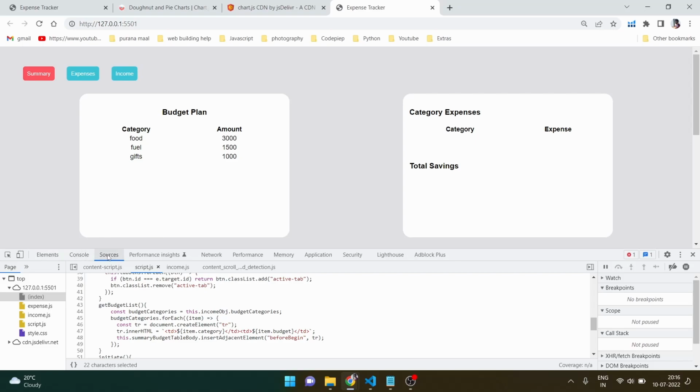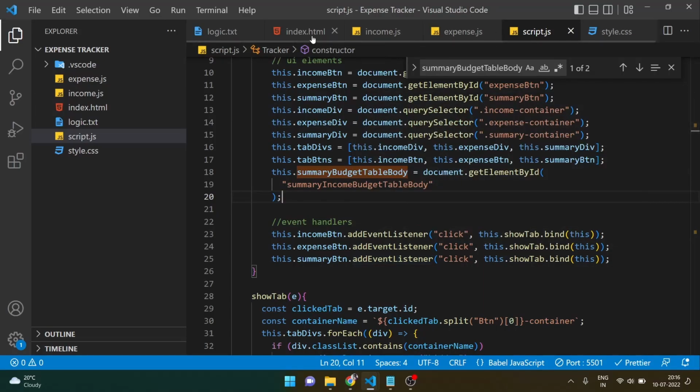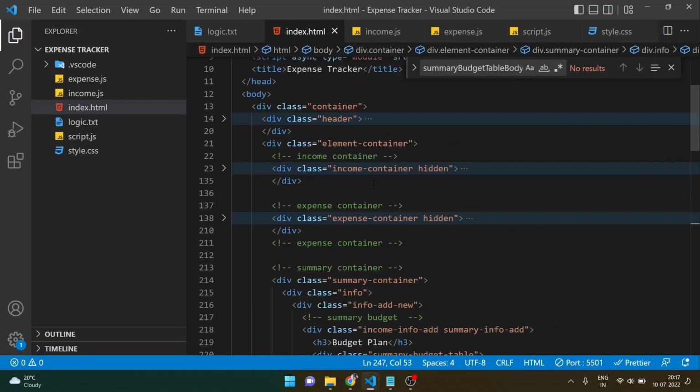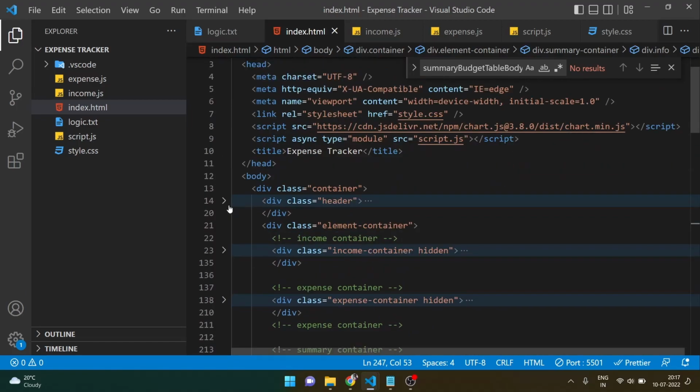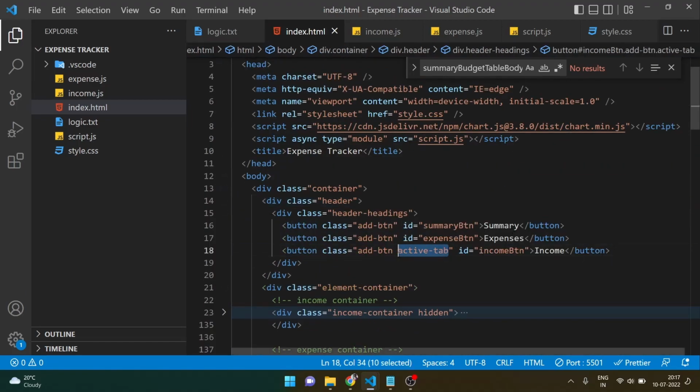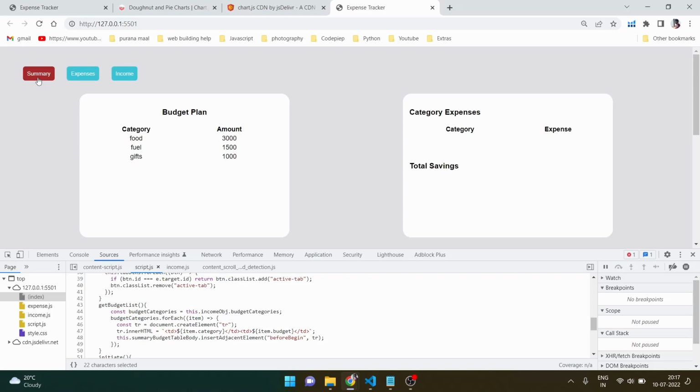But before that, let me correct one more thing. If we refresh, this is coming back to the income. So we need to put the active tab on the summary first. In our index.html, where we have buttons, which is here, I will remove the active tab from the income button and put it on the summary button. And now we can see we are on the summary page, and it is indicated by this tab also.